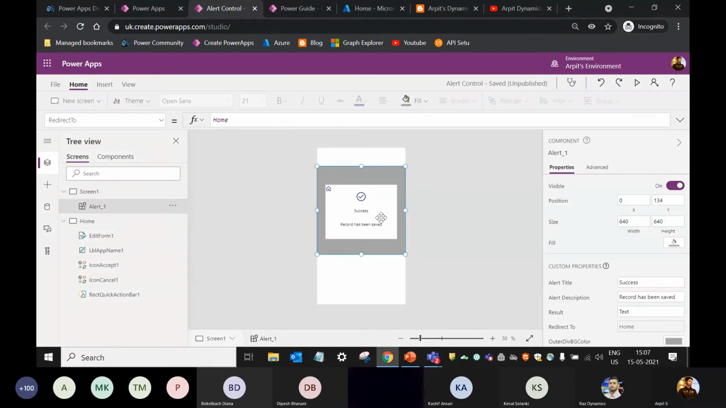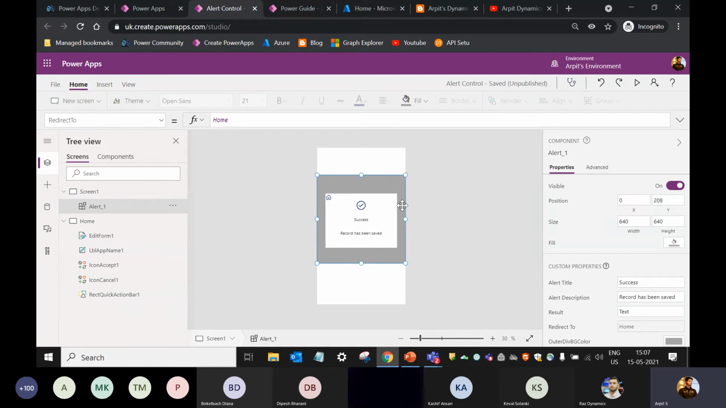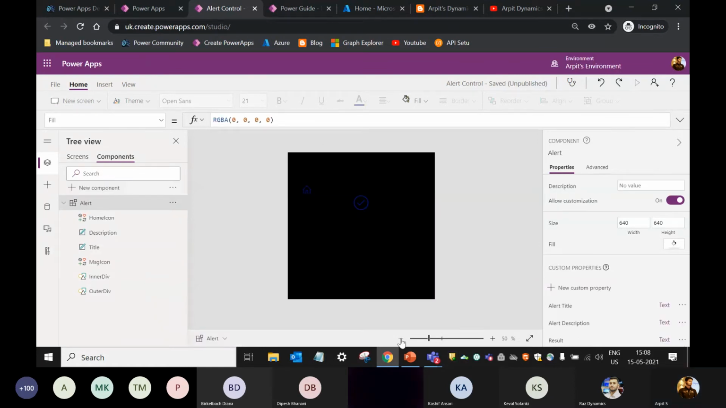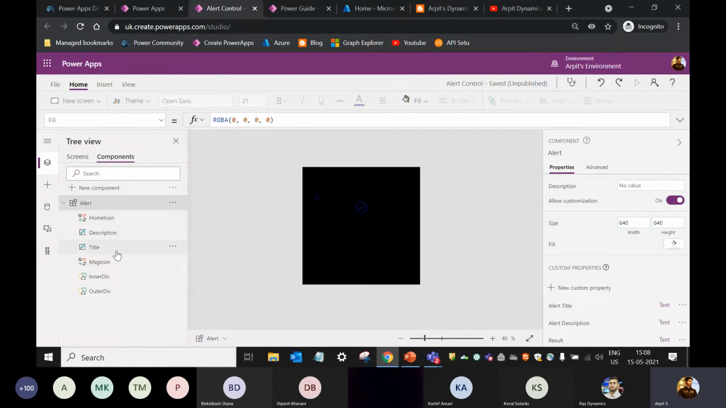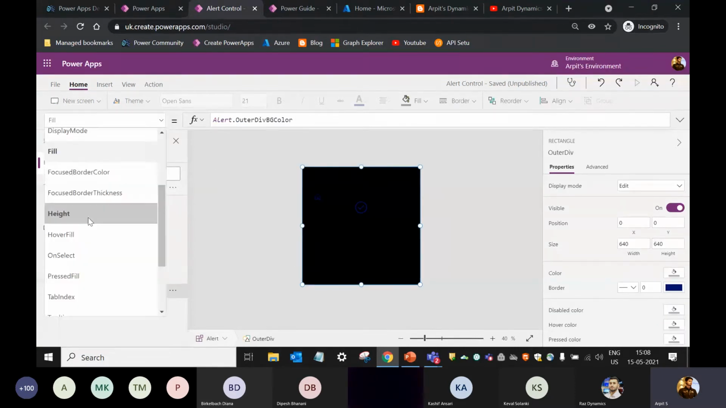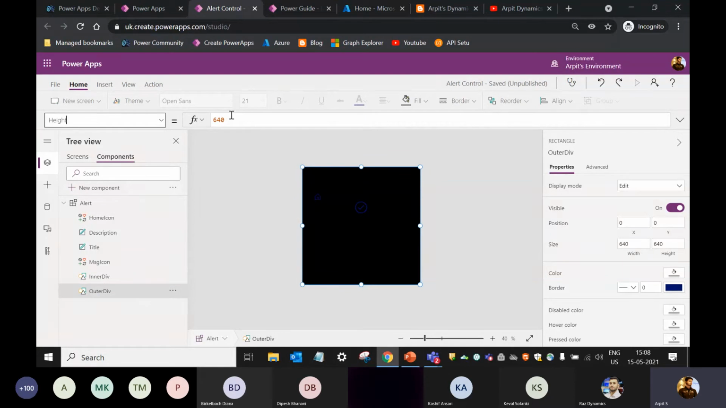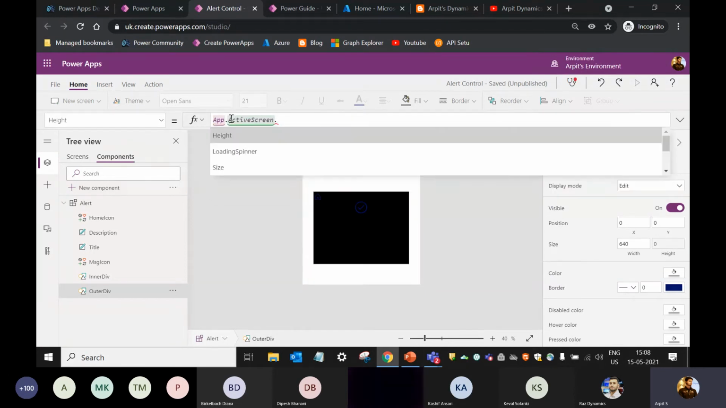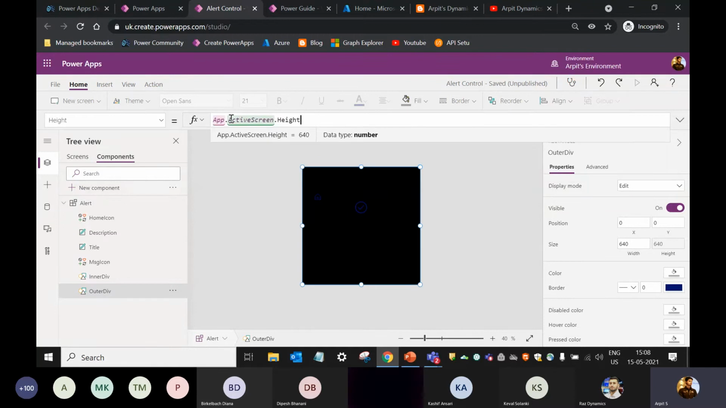All right, now right now it's actually coming in the center of the screen. If I want to set its height to cover the complete screen, what I can do is go to the component. Okay, and if I go to the outer div, in the outer div there is a property called height. Because the width is perfectly fine, but the height is not covering the whole screen. So I will set the height property to App.ActiveScreen.Height. That means whatever active screen is showing that component, it will take the height of that particular app screen.